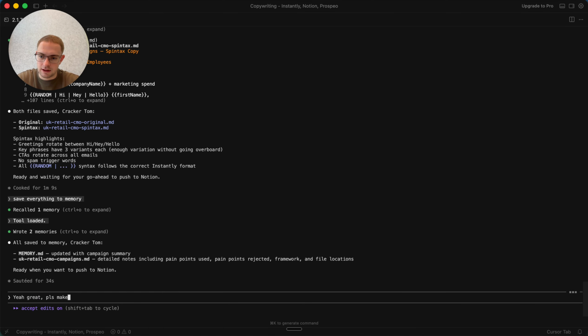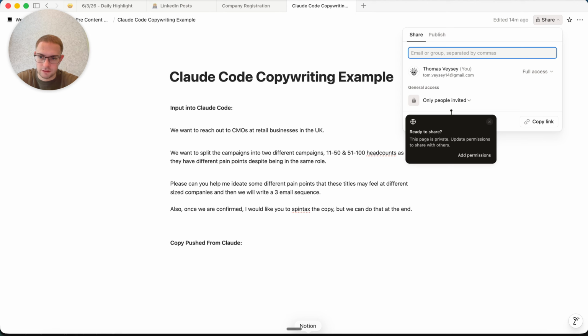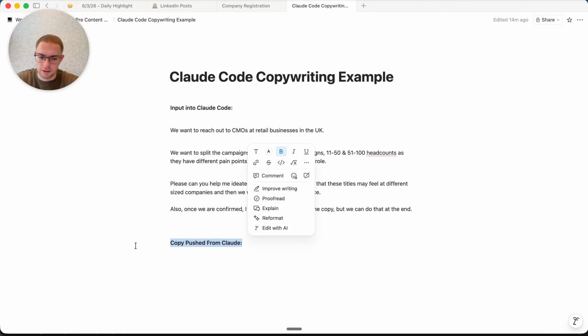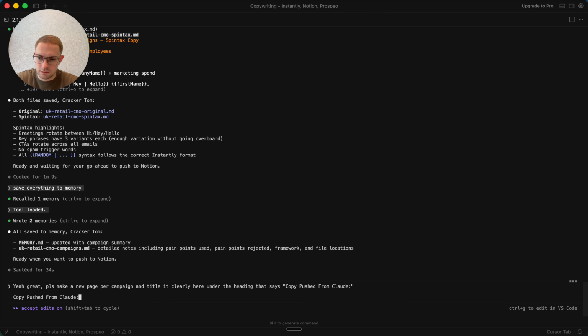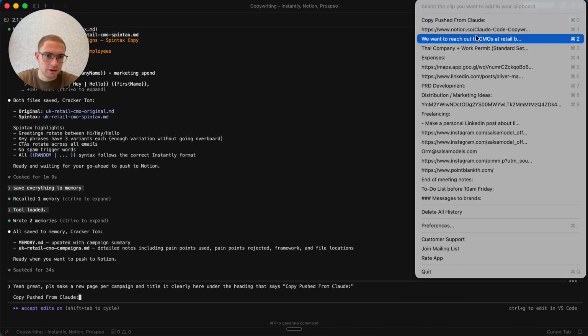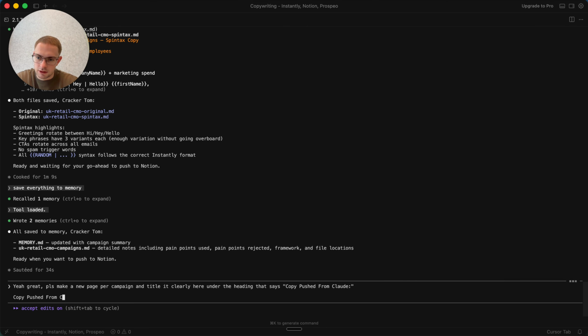Please make a new page per campaign and title it clearly here under the heading that says copy. I'm pretty sure that's what it says. Copy push from Claude. This may be overdoing it, but can't hurt. So there we go, and then we can paste the Notion page in. Bang.